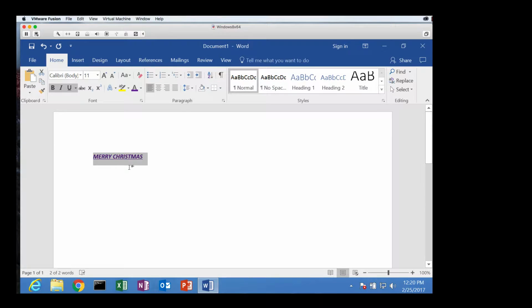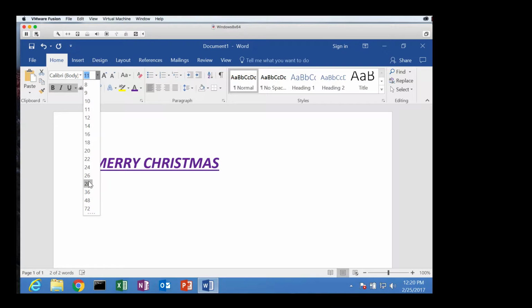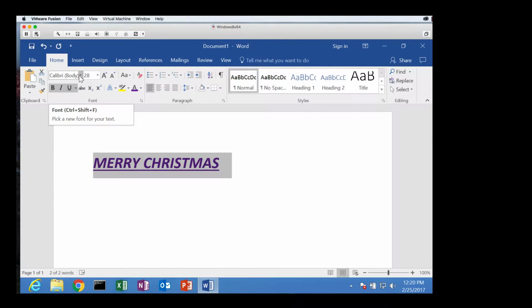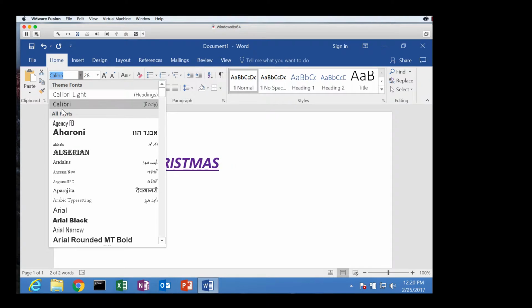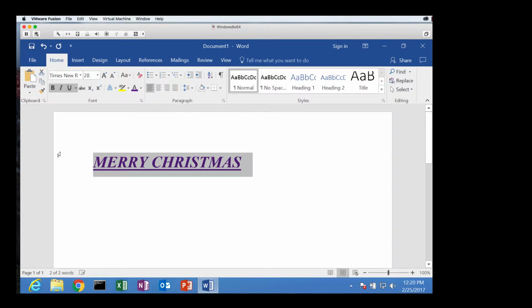And if I would like to change the font size, right now it's 11. If I would like to make it 22, 24, depending on what you like or what you need, like 28 for example. And if I would like to change the font type, these are all the theme fonts that we have. My personal favorite one is Times New Roman, so I click that. It changes the font, and this is how it looks.